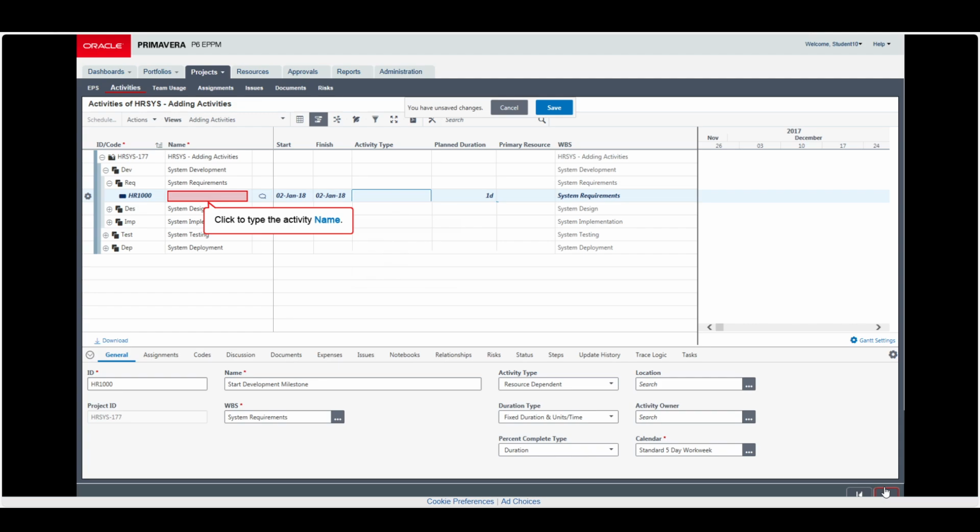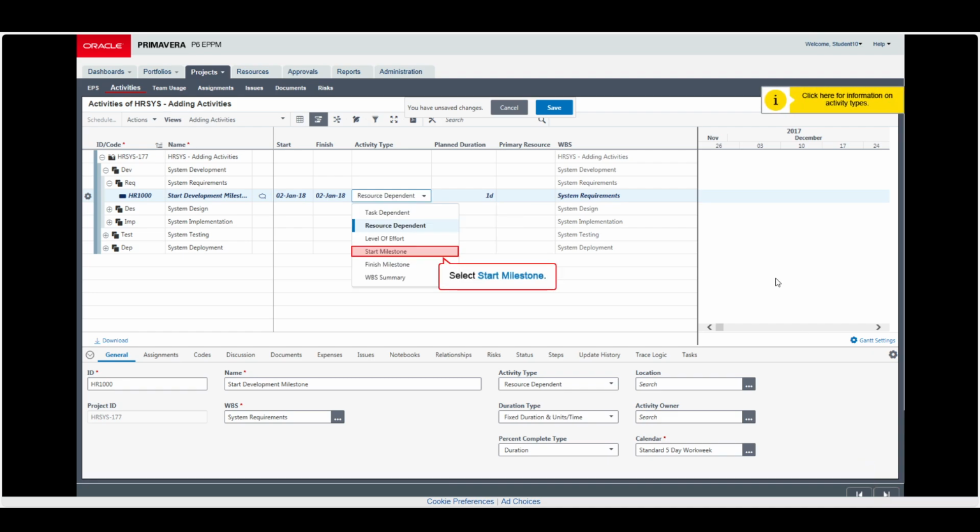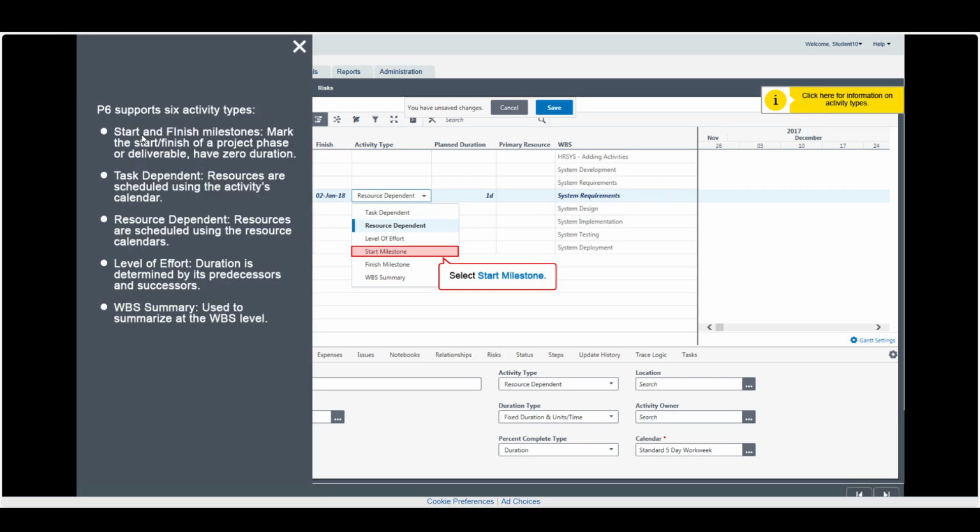Here the activity is added. The activity ID will always be unique. Enter the activity name and select the activity type. P6 gives us an option of creating different types of activities, and we can see the information here.